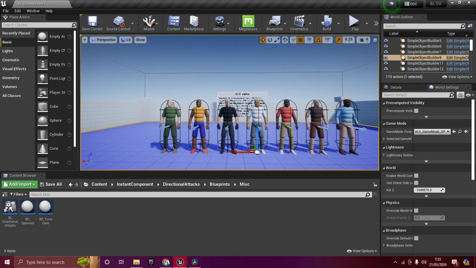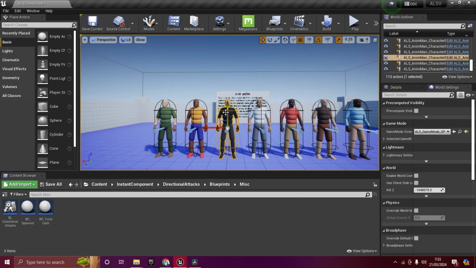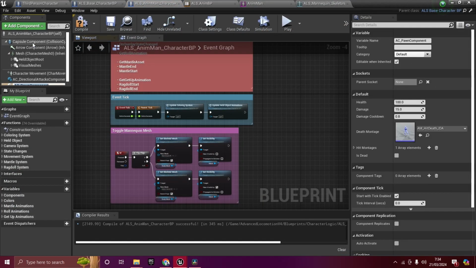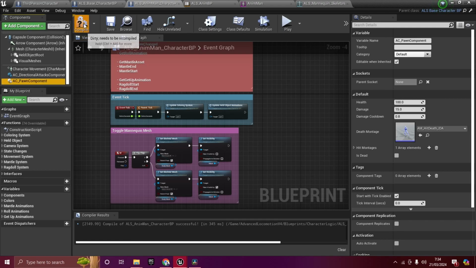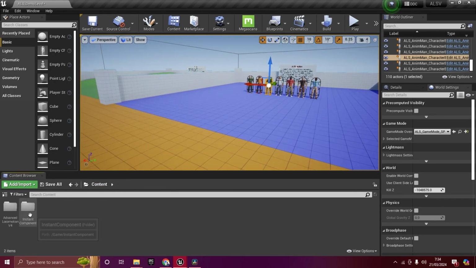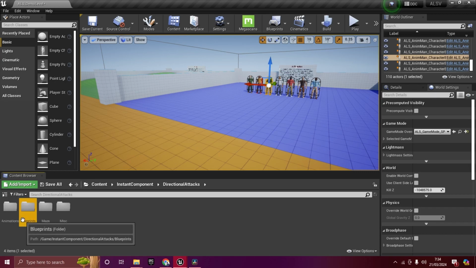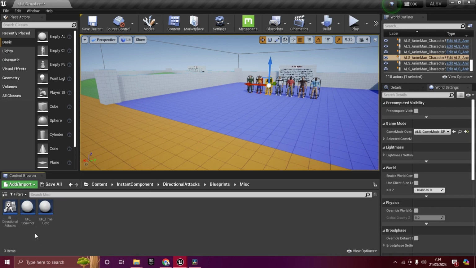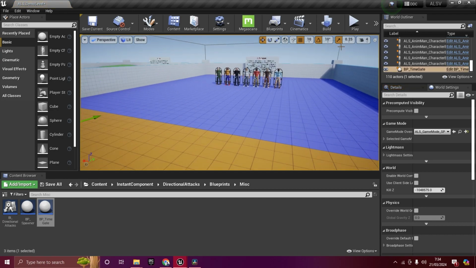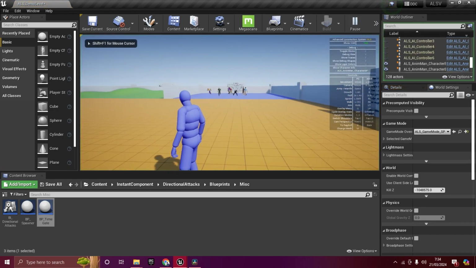Now, just for fun, let's beat the living heck out of these guys by adding the pawn component to the blueprint. Press Ctrl B to find the blueprint in the content browser and add the pawn component. Let's also add the time gate system into the level so we can see some slow-mo action.